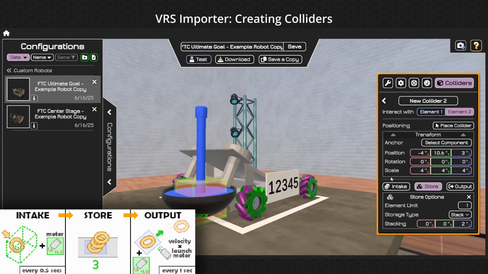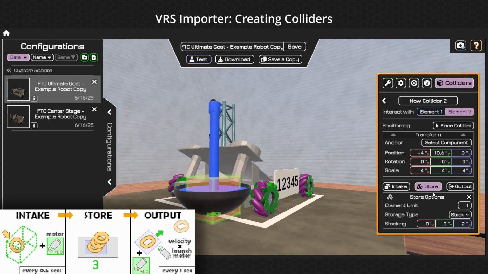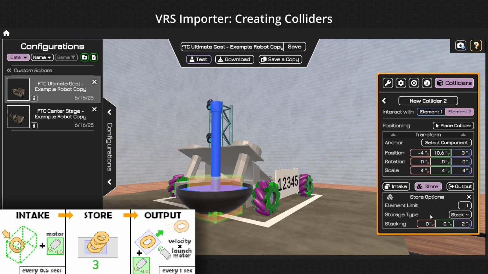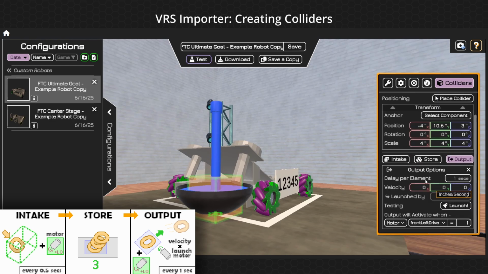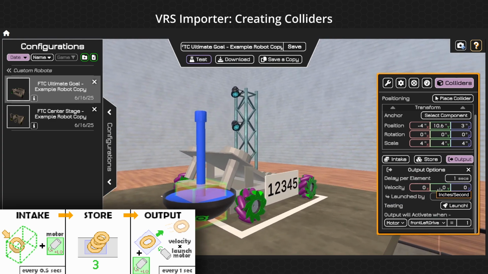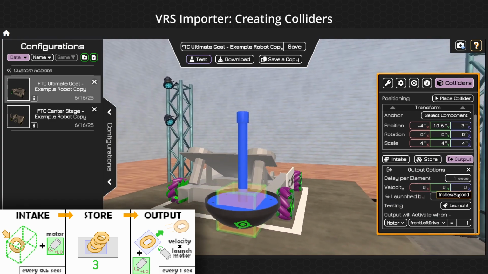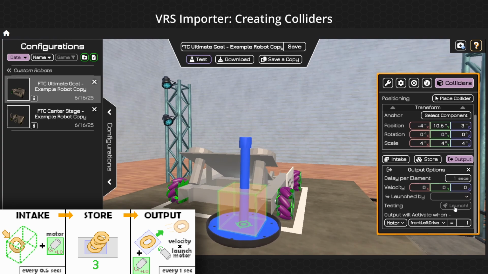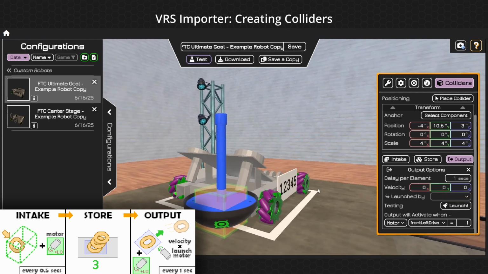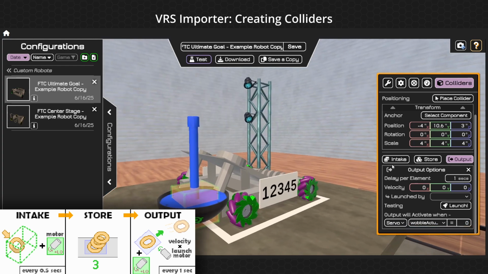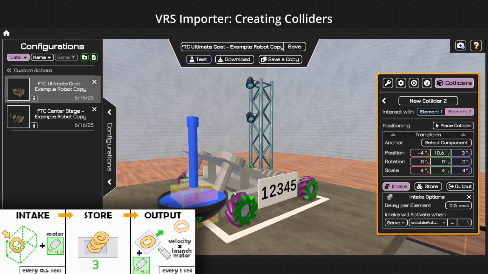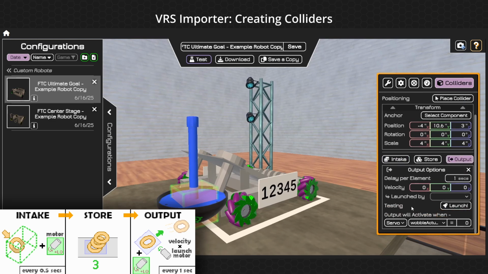But moving on to the storing, we'll only be able to store one wobble goal here, so these two options don't really matter that much. And then going into output, essentially it'll just drop there. So having a 0 velocity is fine, because as you can see, it'll just drop onto the floor as is. This mechanism doesn't necessarily launch it. However, whenever it is let go, that will be whenever the wobble actuator is set to 0. Whenever it is set to 1, it'll latch onto it, and whenever it's set to 0, it'll output it and let it go.